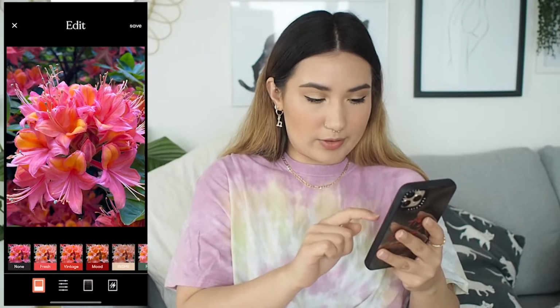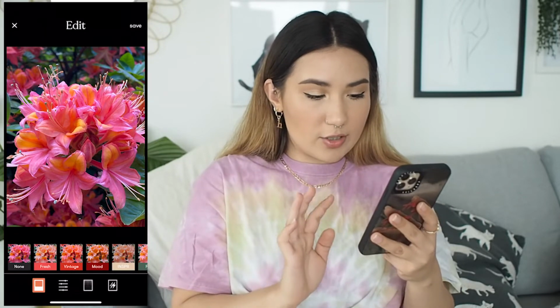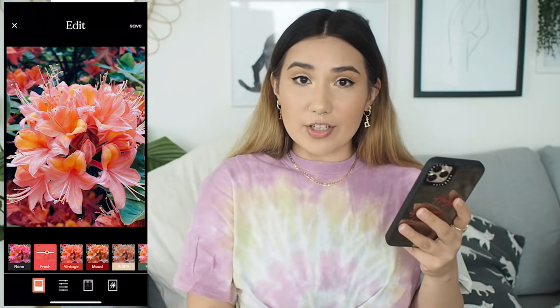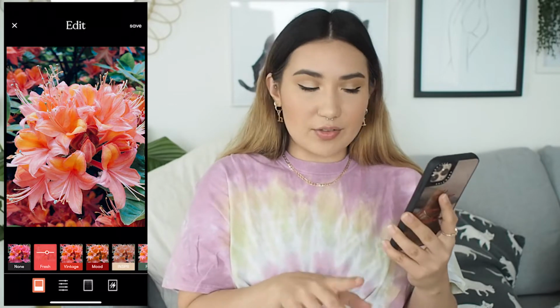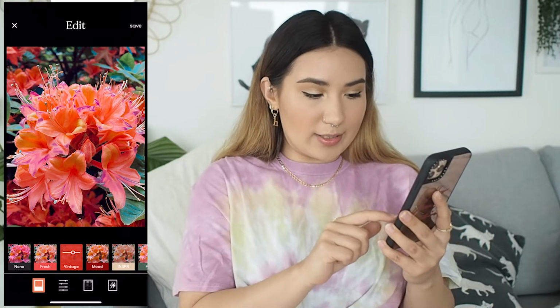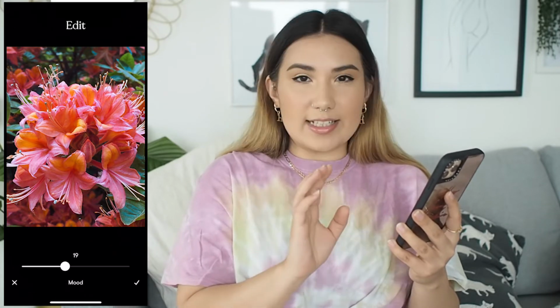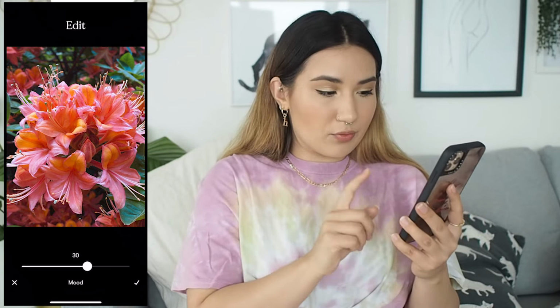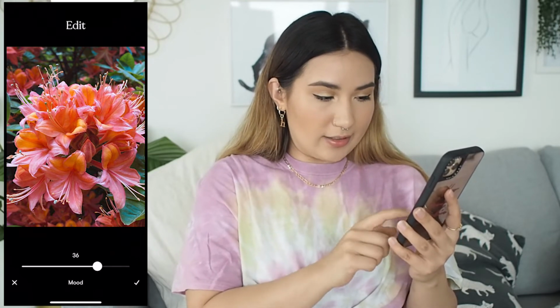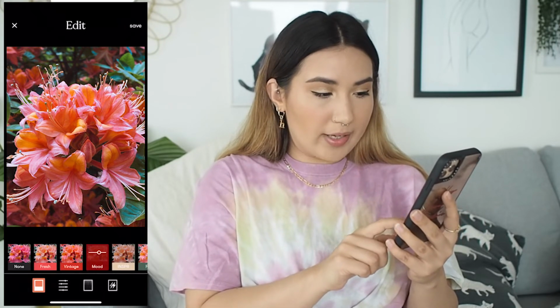So I'm going to pick this one because it's got quite a lot of different colours in, so you guys can see the different types of filters that you can use. So all the filters have different names and they all have really different vibes. Like this one, Mood, I think is really cool, and you can also drag the intensity of the filter up. It's really easy to use. I really like that. I think it looks really cute, but I'll show you guys a few more as well.